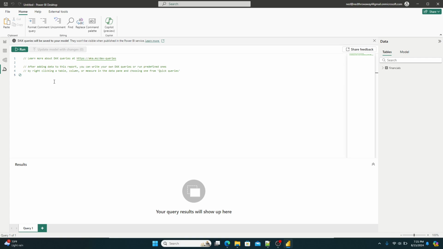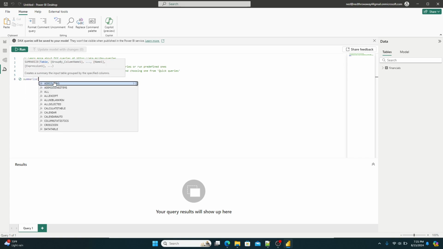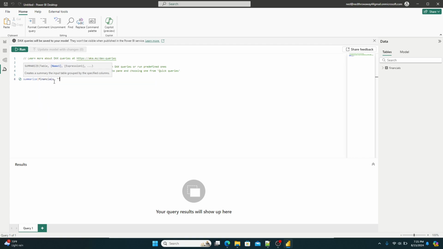So, to show you how that's going to work, I'm going to show you how to write a query. I'm going to type EVALUATE, then I'm going to go to a new line and type SUMMARIZE, and then I'm going to query the financials table that we just loaded. So I'm going to type Financials, then aggregate one of the columns.